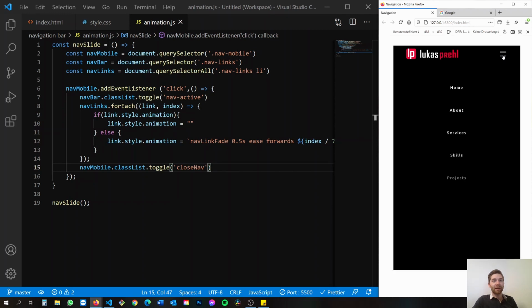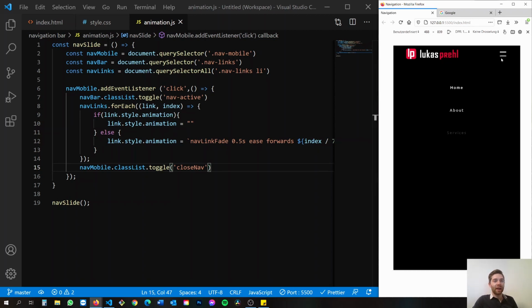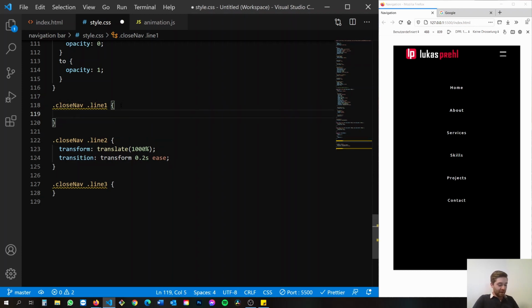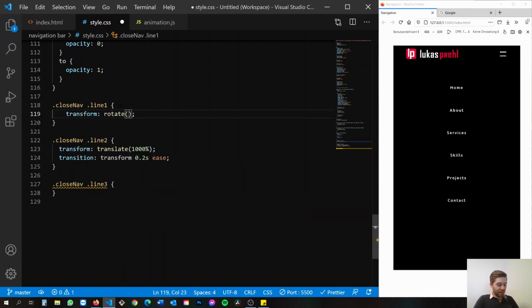Perfect. The only thing we still have to do now is to transform line 1 and line 3 to make an X. For this we have to change to the CSS part again. We use transform here as well, but now we're going to rotate the line by -45 degrees. So we say transform rotate by -45 degrees. Save it and take a look.